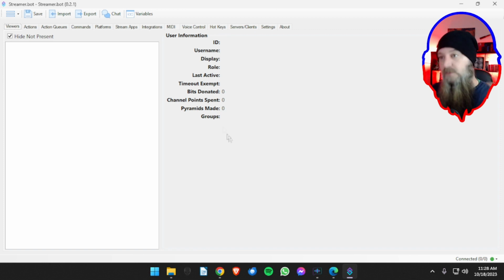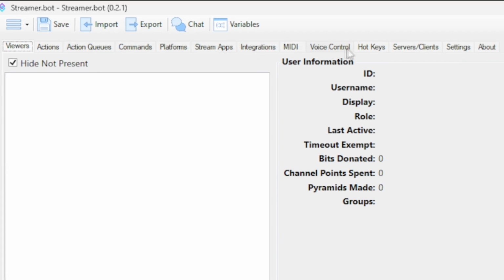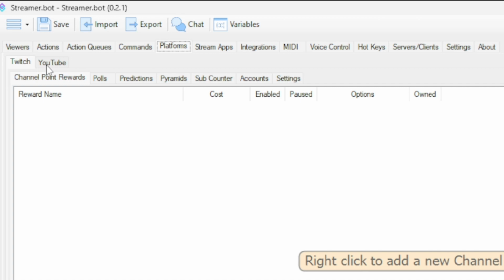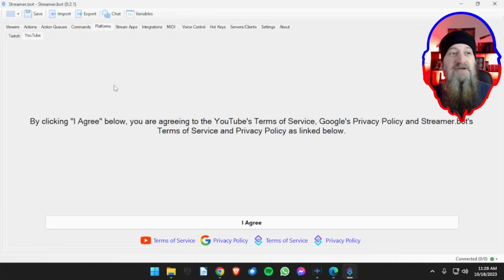Okay, so the first thing we want to do when we open the bot is connect this to our accounts. So we're going to find up top all of these little tabs here, and we're going to find platforms. By default, it has Twitch and YouTube integration. YouTube has a little bit of extra steps. We're not going to go over that today, but the process is the same. You're going to click I agree, because you've got to agree to the YouTube terms of service and privacies and all that. And then you're going to connect your accounts the same way we're going to do it with Twitch.